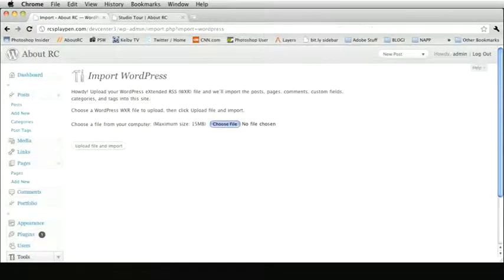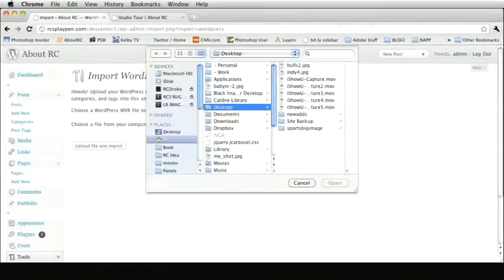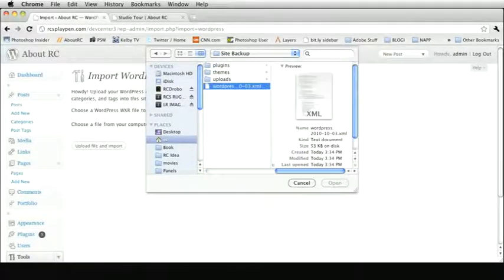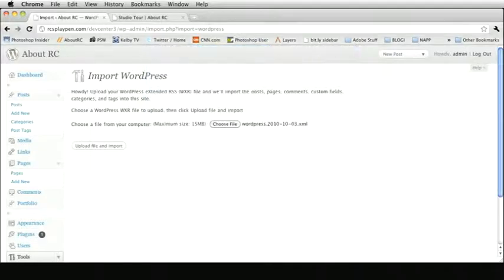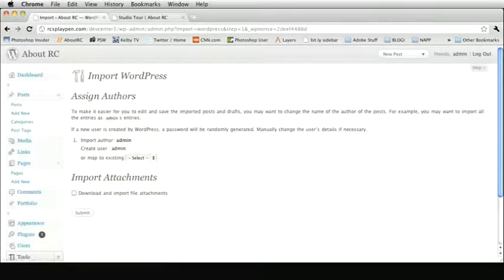This will automatically ask you, what do you want to import? So I'm just going to go right into the desktop, go to the site backup, and select the XML file that I want to import. I'm going to click on Upload File and Import. Now, if it finds an author, it's going to try to create a user for that, or you can map it to any type of author that you have set up.